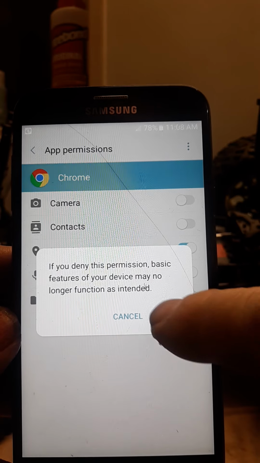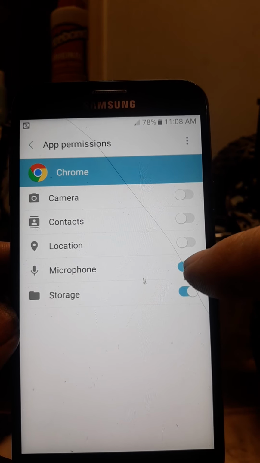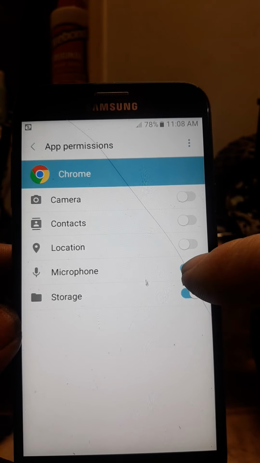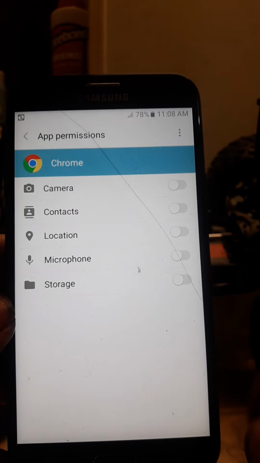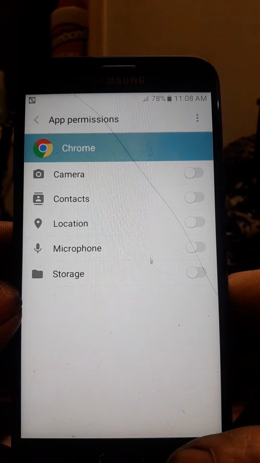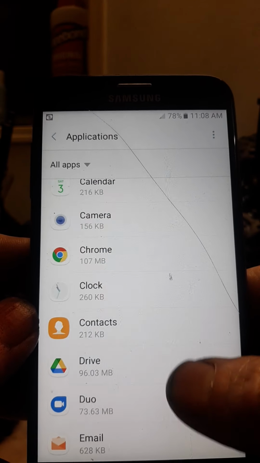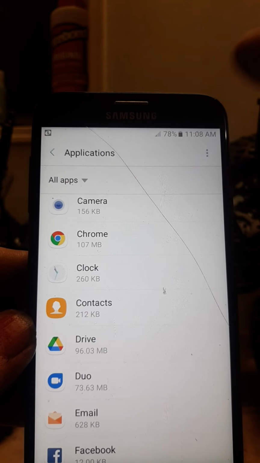It'll still work, I promise you. Deny it. It doesn't need your location unless you're trying to use GPS for driving from point A to point B. Microphone, it really doesn't need it unless you're doing voice-to-speech, and it doesn't need your storage. I mean, this may hinder some of the conveniences, but it doesn't need that stuff. And it's just another way for somebody else to find you.